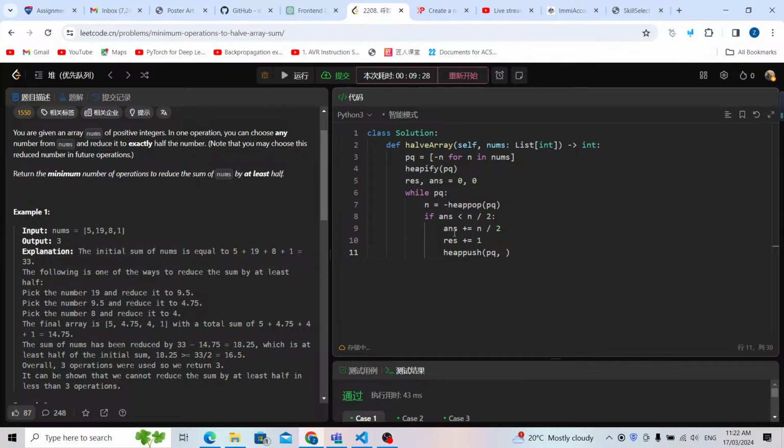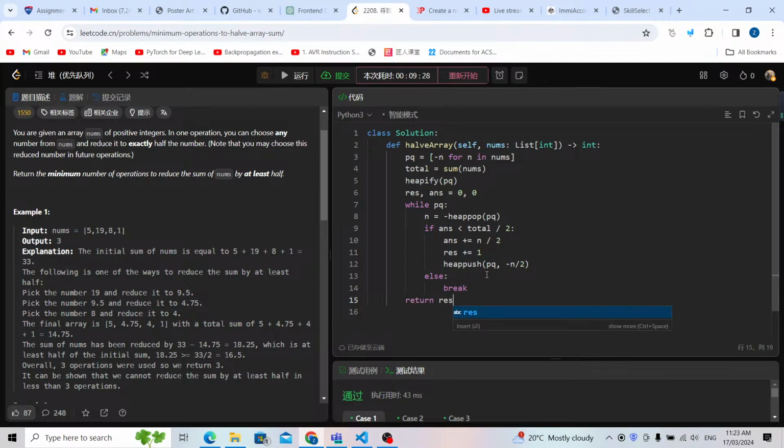And we need to use heap push. From the PQ we need to push a negative value, so it's going to be minus n divided by 2. Otherwise, if this answer is more than or equal to, this is not n divided by 2, this is total divided by 2. So I also need a variable total, which is the sum of all the nums. Otherwise, we break it, and finally we need to return the result. The result is just how many operations.